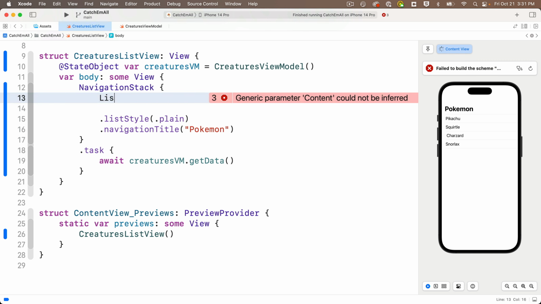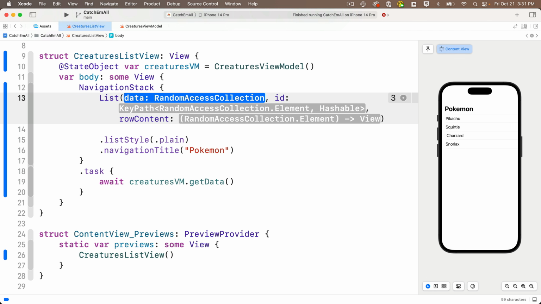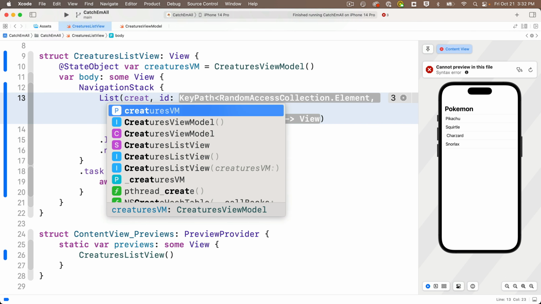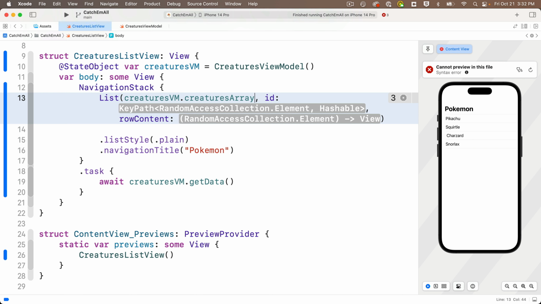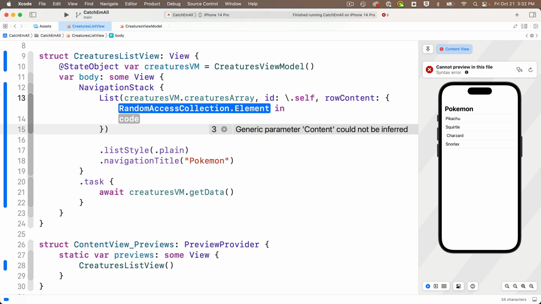I'm going to select an option with data, ID, and row content. Now the data is going to be creaturesVM.creaturesArray. That's our array that will hold Pokemon. It's going to have the name and URL inside, although we won't use the URL until a future lesson. Then I'll tab over to ID, and for now we'll just enter \.self like we've been doing, and I'll press return on row content. This gives me the trailing closure format, the value before the in.